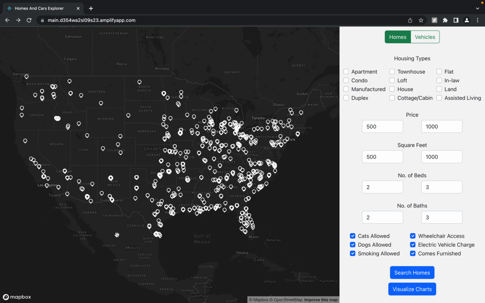Hello, welcome to a visualizer for Homes and Car Explorer. In this application, we are going to collect housing and vehicles data sets that have been posted on Craigslist, and we're going to visualize them using a map, a line chart, a pie chart, and a bar chart.